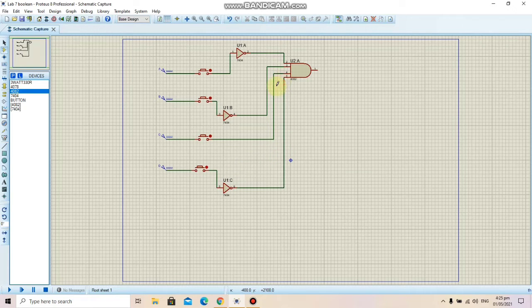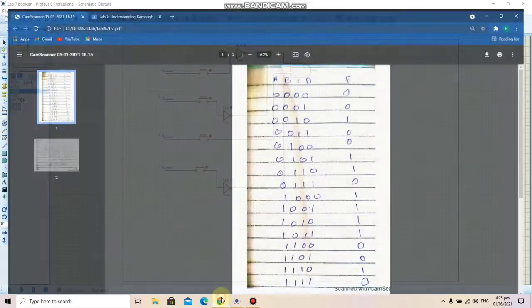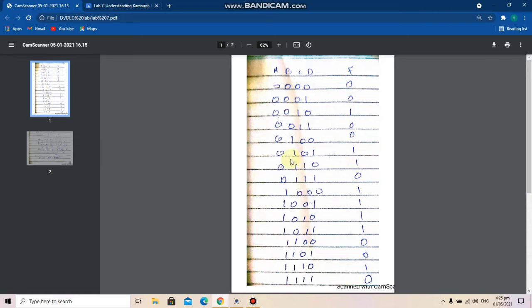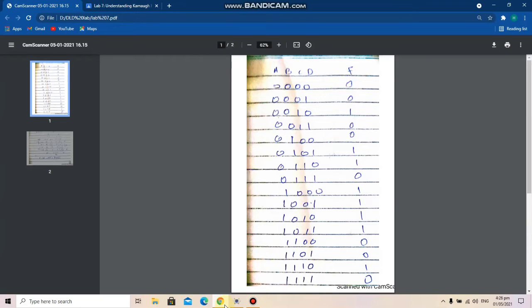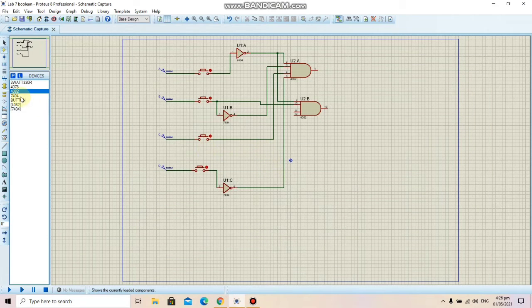so here's the first expression done. Second, we have A naught B, C naught D. So another AND gate here, A naught B, A naught B, C naught D. So for C naught we will need a NOT gate here.